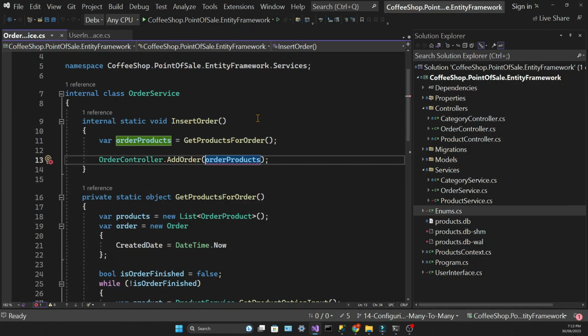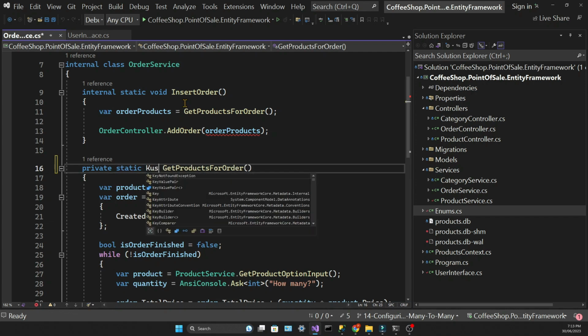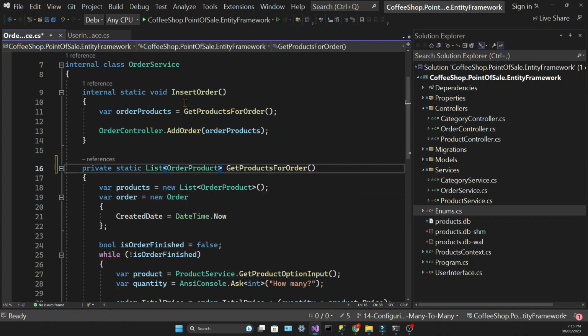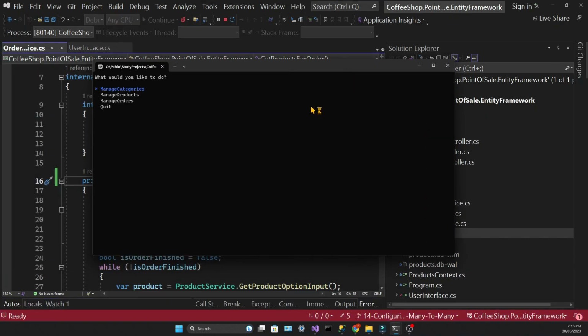And before we run the app, we cannot forget to change the return type of the get products for order to list of order products. So let's see if that works. I chose the manage order option, and now I'm going to choose add order. Then I'm going to choose cappuccino, and I'll get asked how many. Then I'm asked if I want to keep going with the order, and I'll choose another product, apple juice, choose the quantity, and now I will choose to close that order.